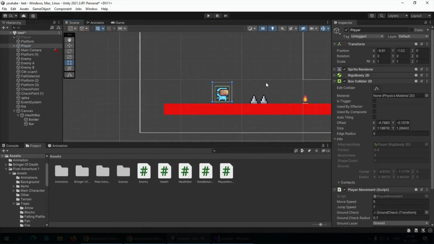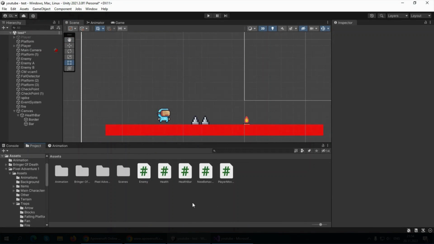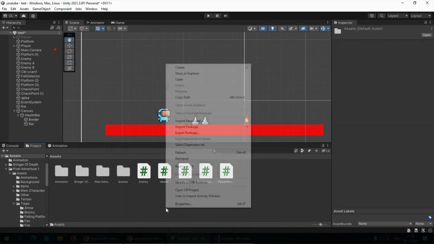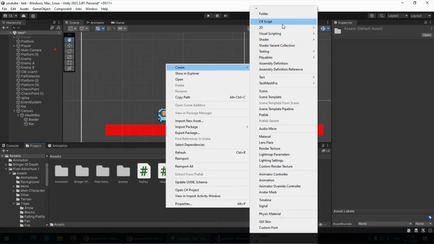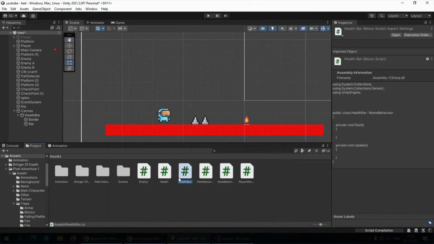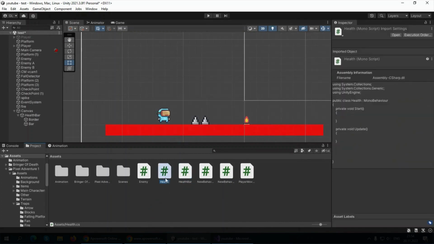So let's go and write some code. We will need two scripts. One will be Health and one will be HealthBar. Just create them. Click on the empty space in the project window, create a new C# script and name it Health and HealthBar with capital H's. When you do it, first of all, let's start with this Health.